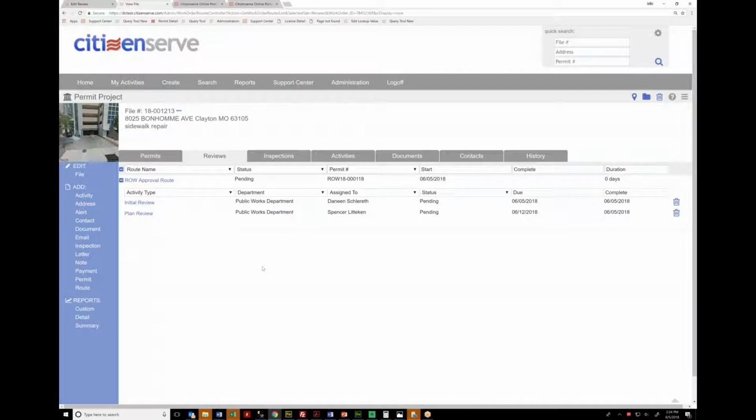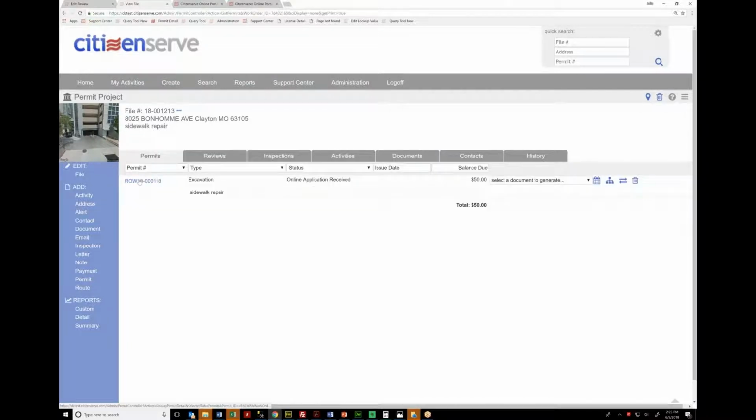Okay. And if they do the review, but then you issue the permit, then typically this would be your outside agency, and once they were done, it would go to you and say, okay, the review is complete, and now you can issue the permit. So when you're ready to issue the permit, you can just pull it up and generate the permit document.